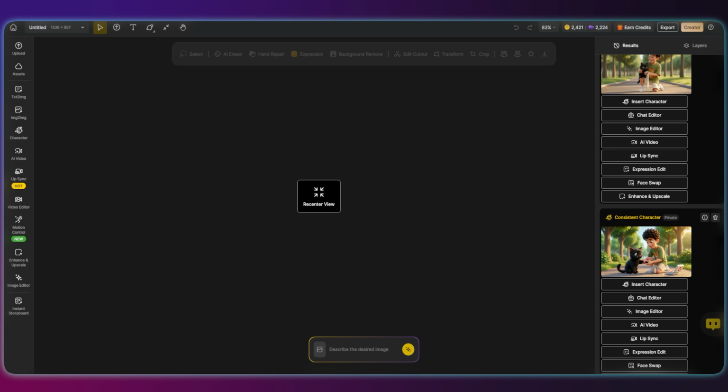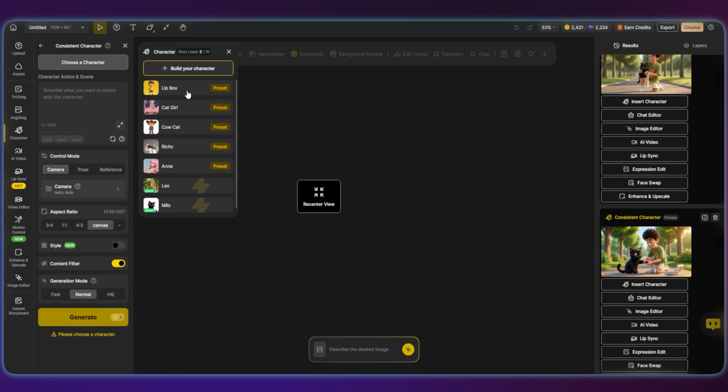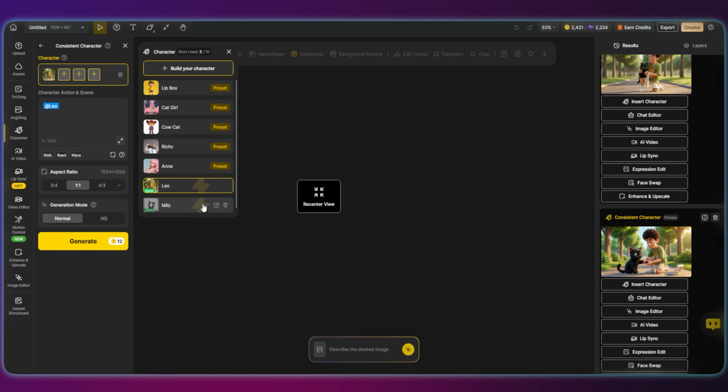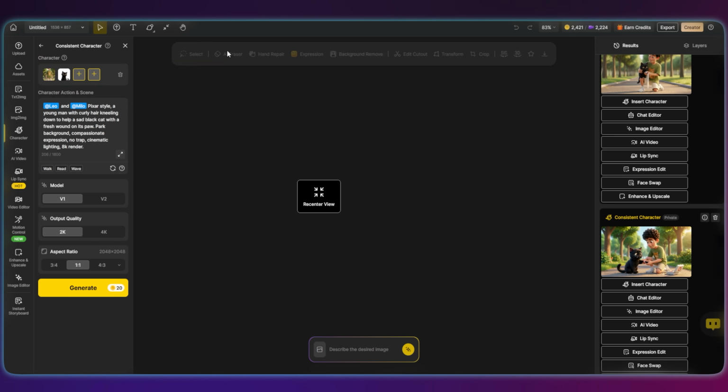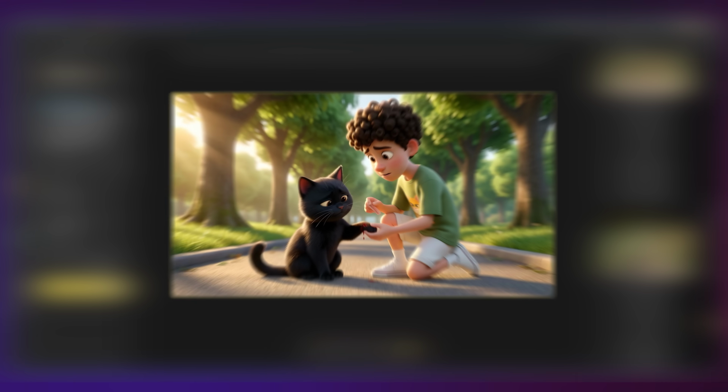Let's use our new characters to bring different scenes to life. Go ahead and select your chosen characters from the panel, and then we'll add the prompt for the scene. Choose between V1 and V2, set your output quality, and pick the aspect ratio that fits your needs. Okay, characters are picked, the prompt is ready, and settings are all set. Let's click generate and check out what we've got.